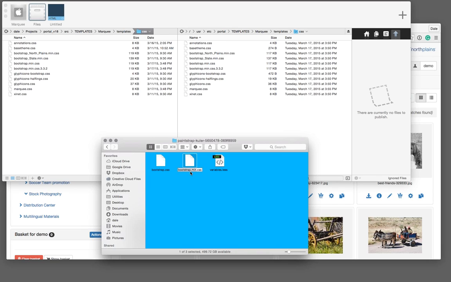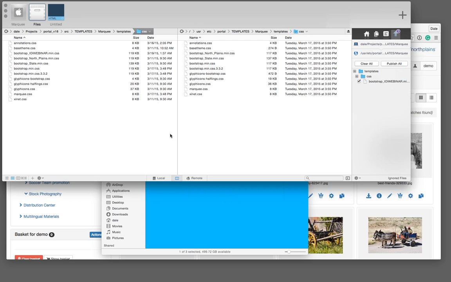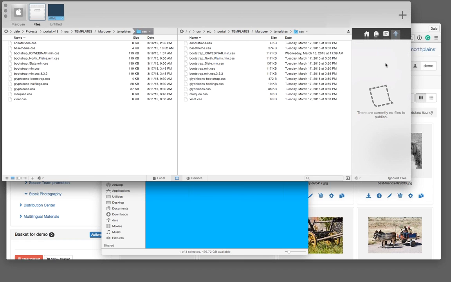Now I'm going to rename it. I need to delete Bootstrap, and name it _IOI webinar. Okay, and I'm going to put this into the style sheet folder that Marquee uses. And Coda recognizes I've added a new file, so I'll publish it. Okay, let's get Coda out of the way.